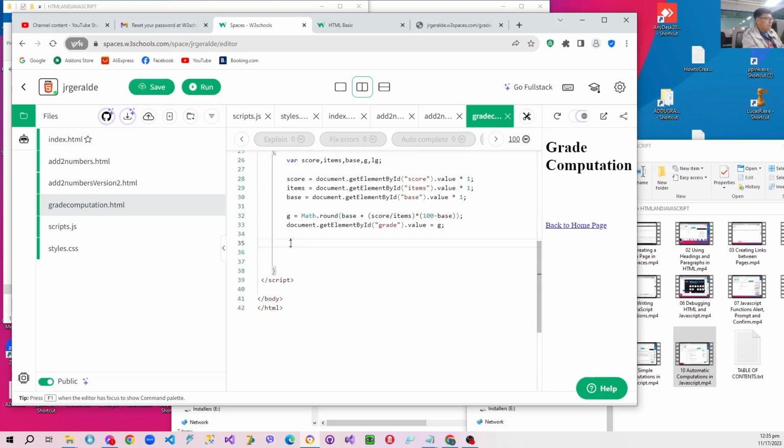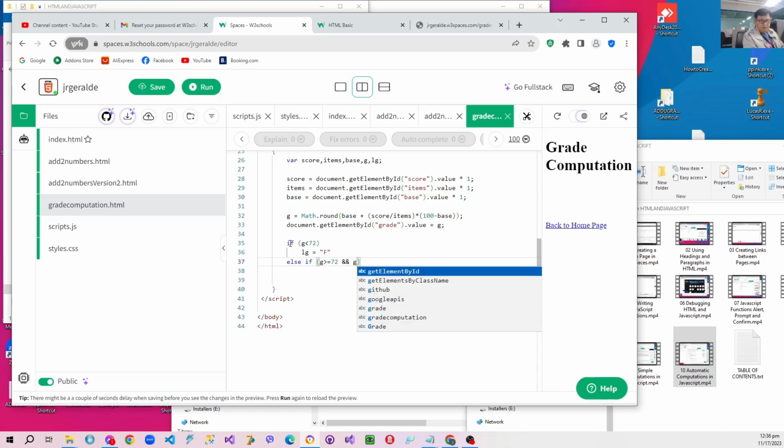Let's do that. So if G is lesser than 72. This is a cascading if, because this is similar to C. If G is lesser than 72, that will be the first. We will arrange it from lowest to highest, the bracketing. Then LG is equal to F. And then we can say else if G is greater than or equal to 72, and G is lesser than or equal to 75, then we'll say LG, the letter grade, is D.